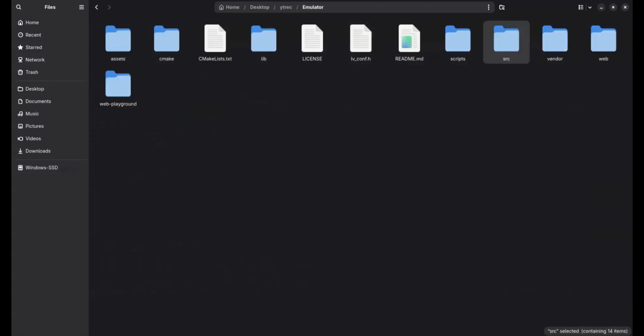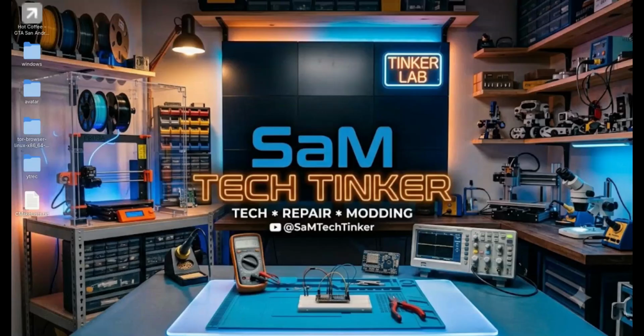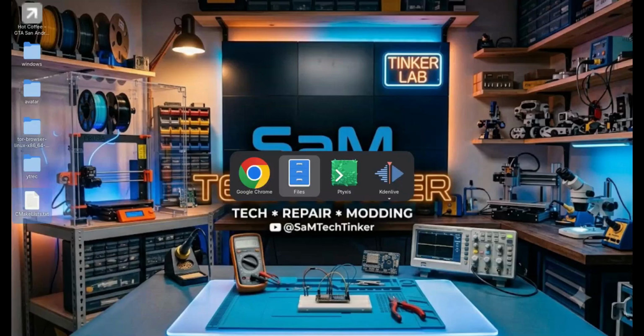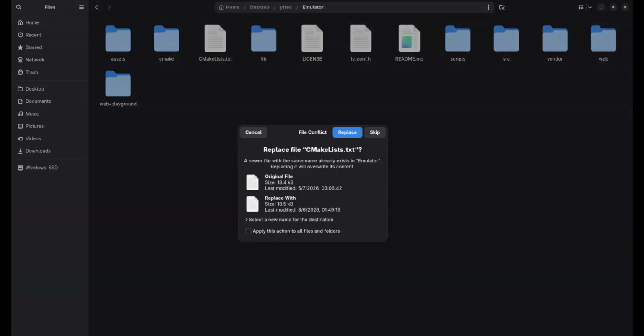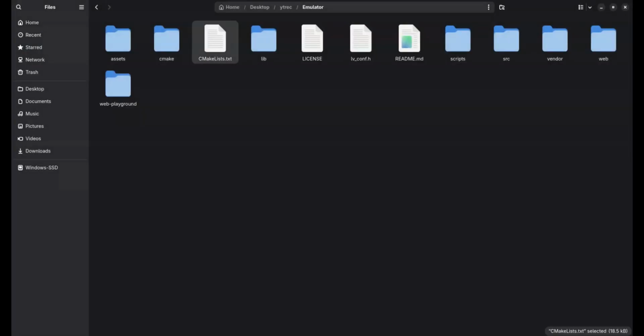Okay, so once the main file is done, we have to replace this cmake.txt to the one that I have placed in the description. So just copy that and paste it into the same folder. Once this is done, we are back to our terminal.